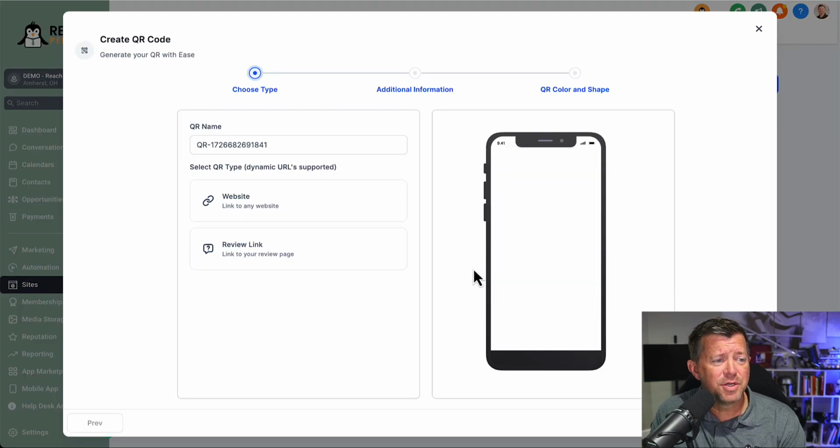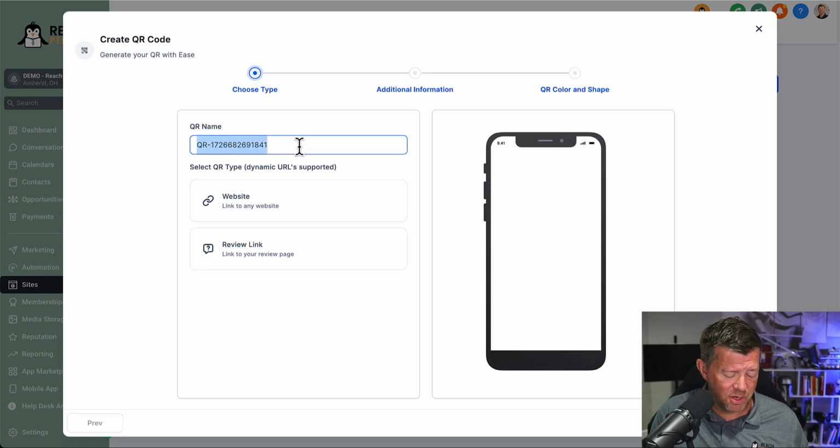All right, so here it is. So first step is let's name your QR code, or your quick response code. What do you want to call this? I'm going to call this YouTube demo. Yeah, sounds good to me.